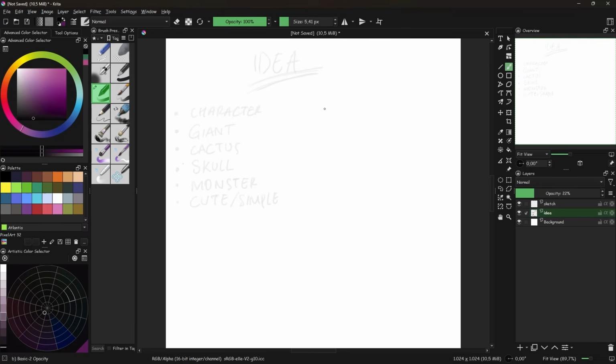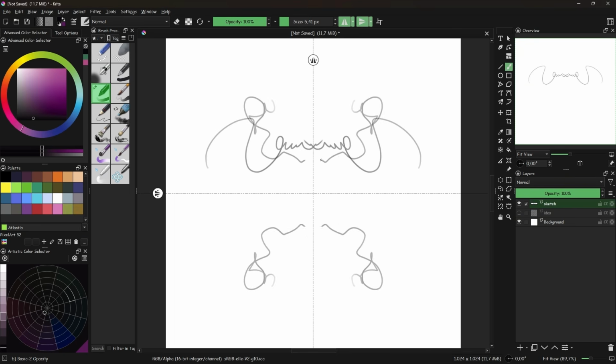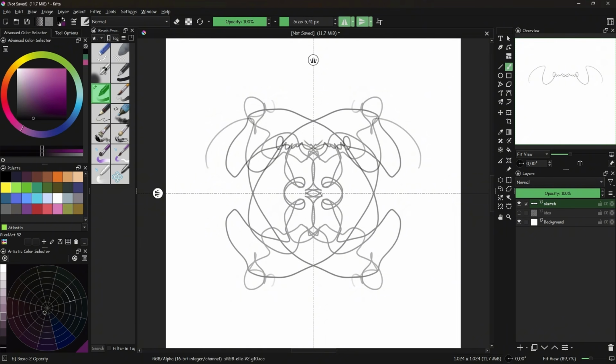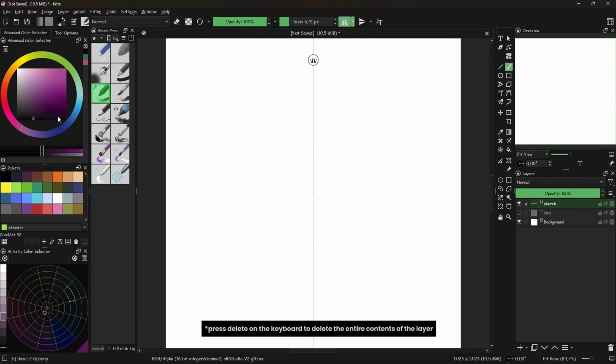Before sketching, turn on the mirror tool if you want a symmetrical character, especially for front and back views. Use horizontal mirror for left and right symmetry, and vertical mirror for top and bottom. You can also combine both if you want full symmetry. You can lock and hide the mirror so it won't get in the way while you're drawing.